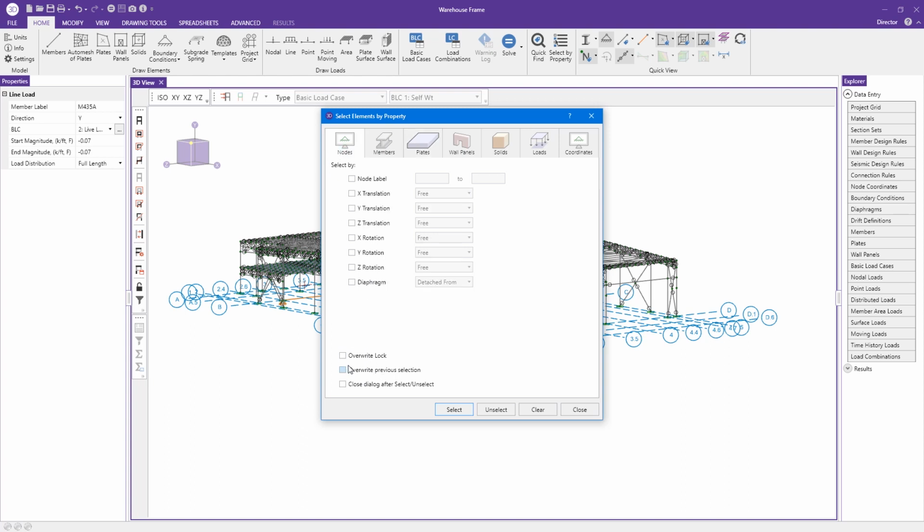The difference in this version is that you can override a lock, you can overwrite your previous selection. There's a lot of additional ways to make selections, which is helpful. But the bigger piece that we have is that we added loads for selection.